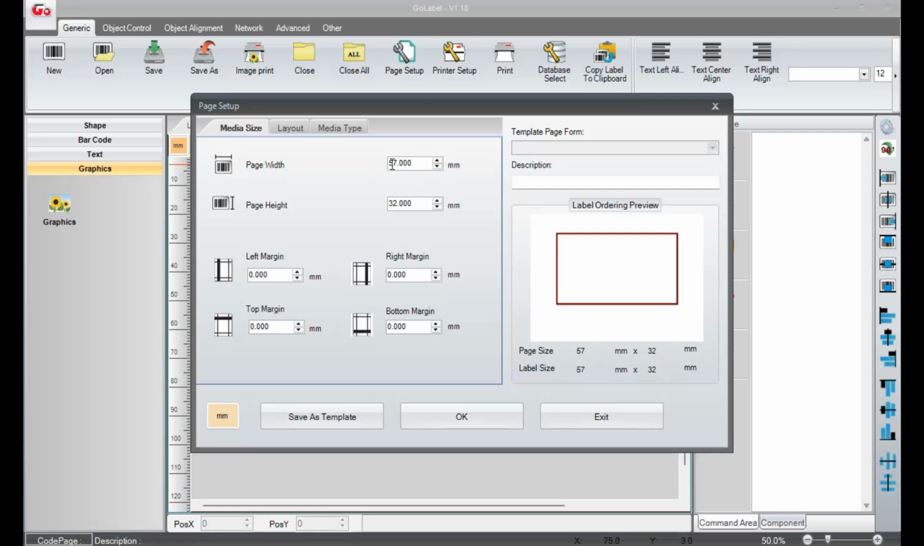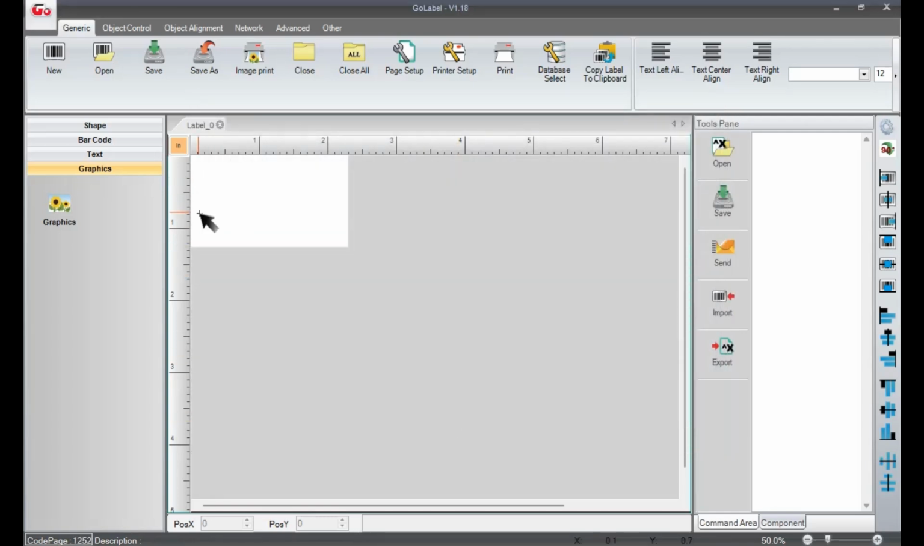We want to configure the width and height of the label in inches. So we're going to put in 2.25 and 1.25. So that's the standard size of the labels. And we're gonna move on with graphics.